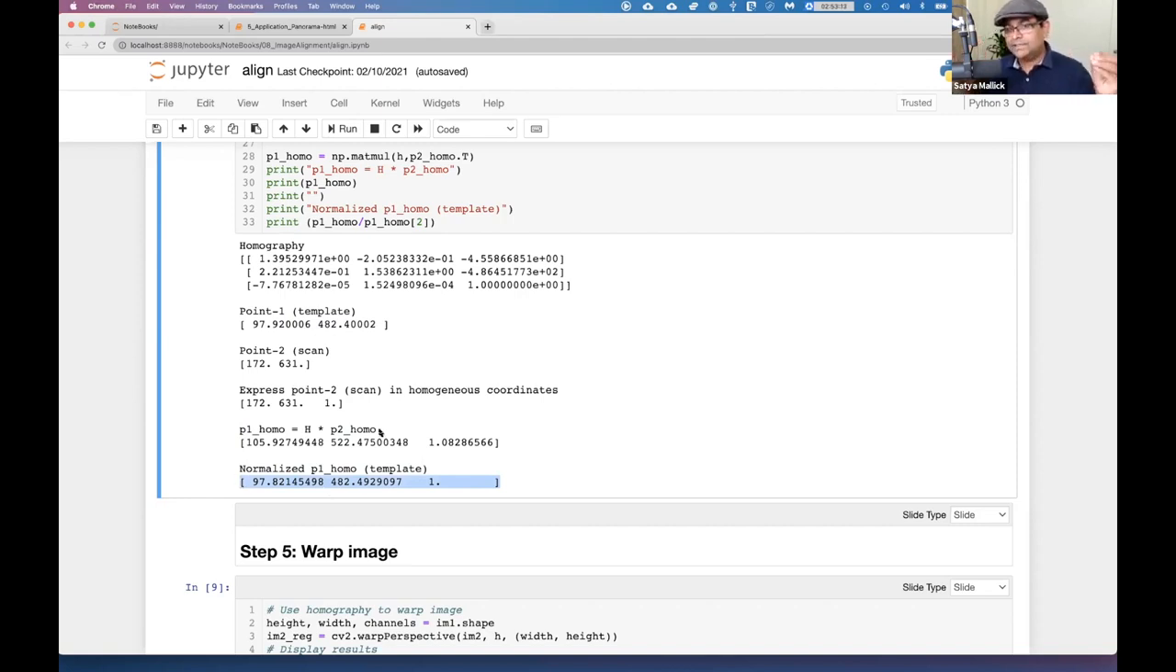And what we found is that this transformed version of point 2 is very similar. It's almost the same as point 1. So what the homography did is it transformed this point 2 to point 1, right? And that's exactly what we wanted, right? We wanted to find this 3x3 matrix, which when applied to a point in the second image, gives us the point in the first image. And that's what we have achieved here.